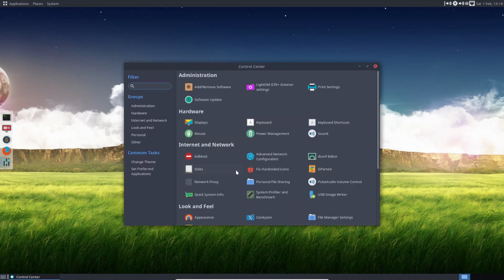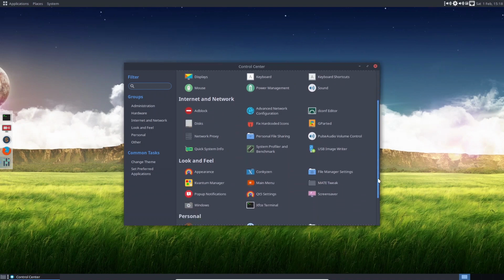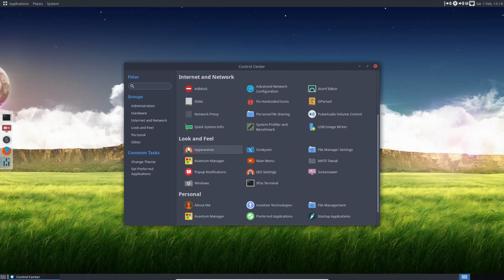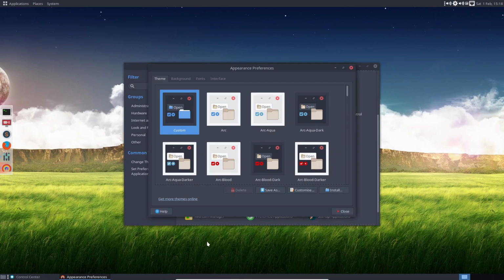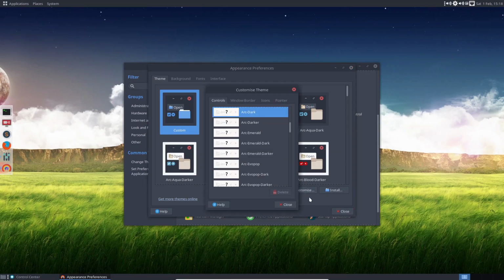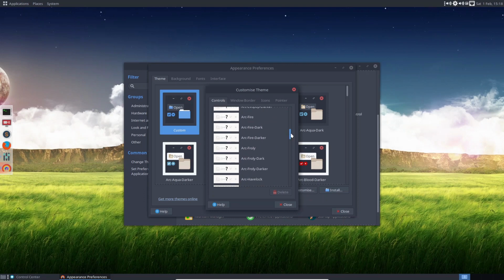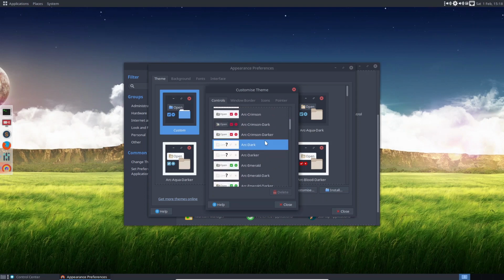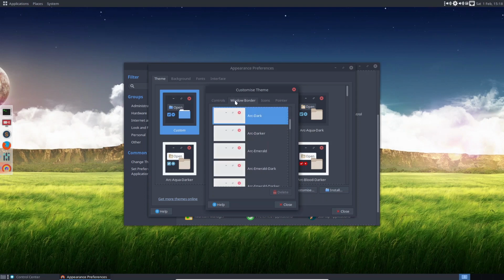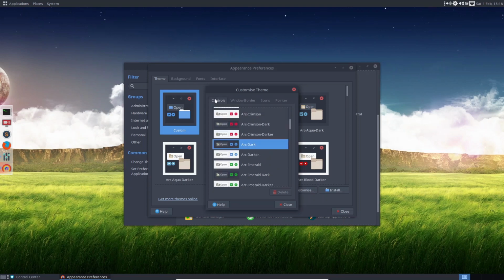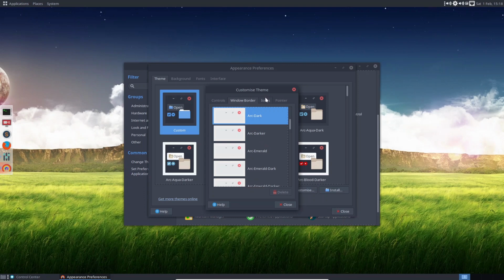I want to see what we've actually got installed here as far as look and feel is concerned. Let's go to Appearance. And let's hit Customize, and we'll just see what's already installed. So it looks like the controls are the Arc Dark controls. Are they? Yeah, Arc Dark. The window border is Arc Dark as well. The icons in use are Surfn Arc. Never heard of them, but like them.